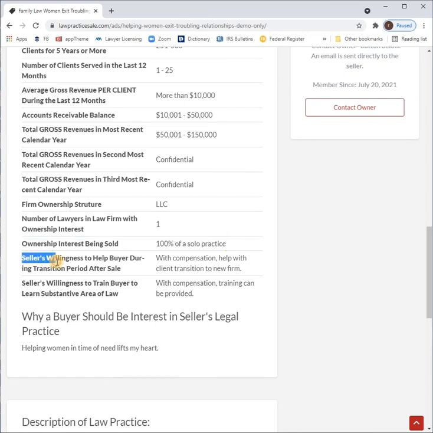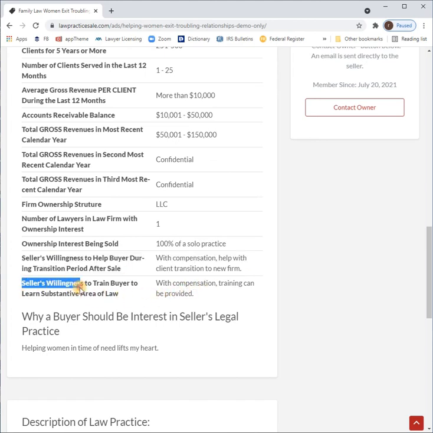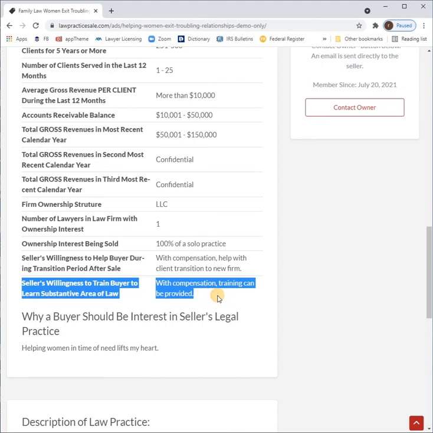And what is the seller's willingness to help the buyer during transition period after the sale? And this seller says, with compensation, the seller will help with client transition to a new law firm. And the next one says seller's willingness to train the buyer to learn the substantive area of law. And this seller says with compensation, the training can be provided.